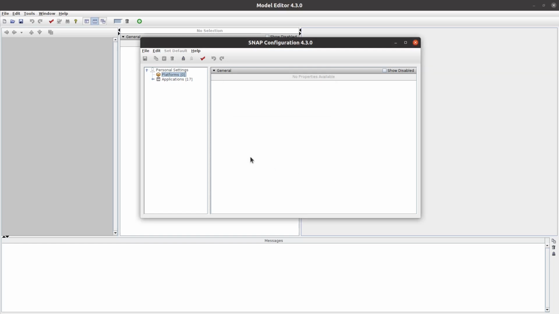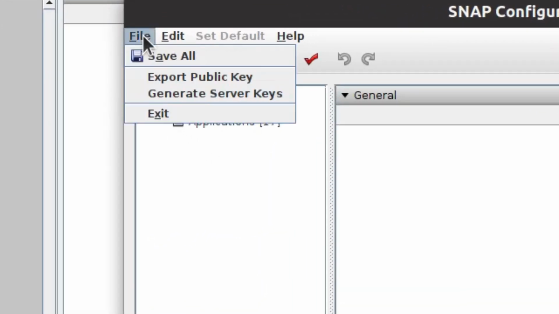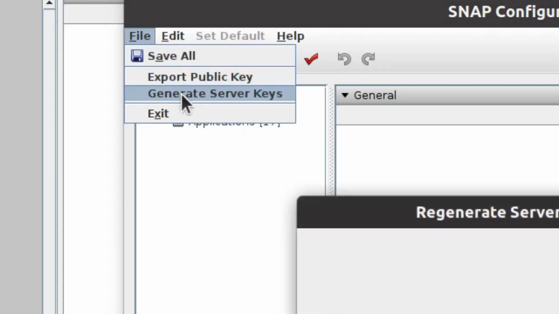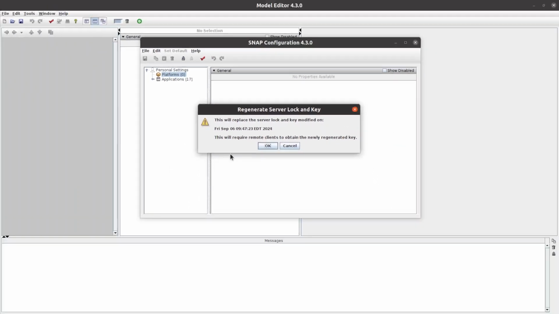This brings us to the process of generating a private key for our remote calculation server and sharing the corresponding public key with machines that require access to the server. To generate a server key, navigate to the Configuration Tools File tab and select the Generate Server Key option. It's important to remember that generating a new server key will invalidate the previous key, rendering all currently exported public keys invalid as well.